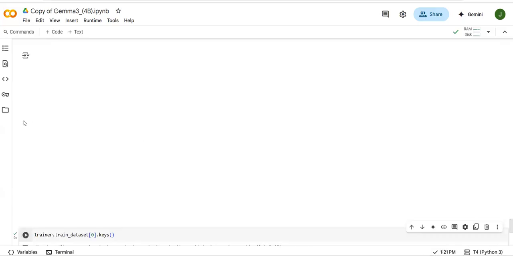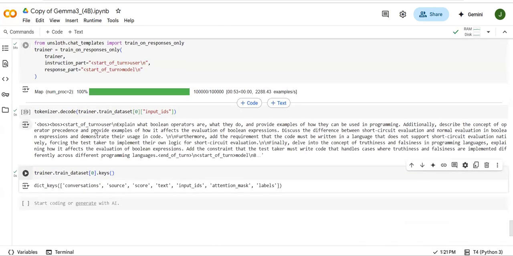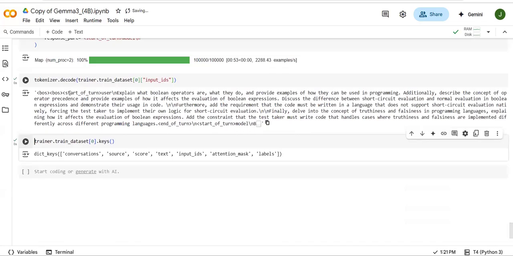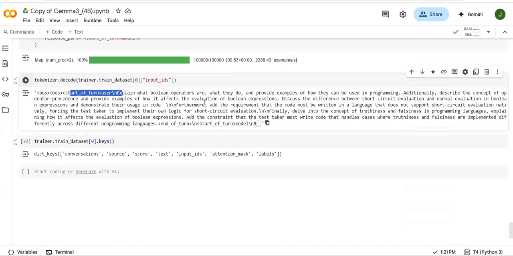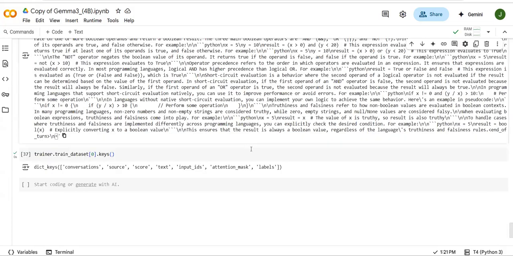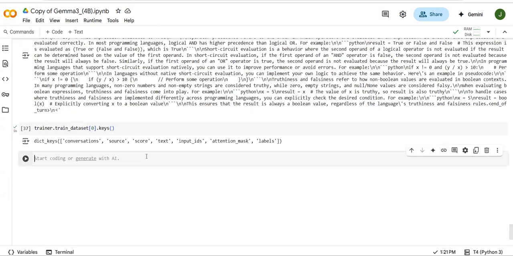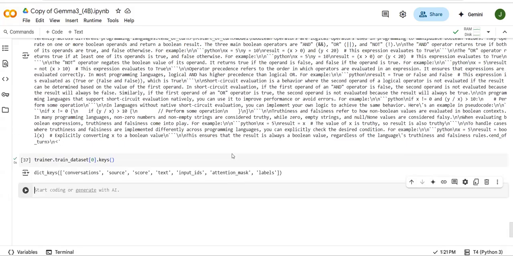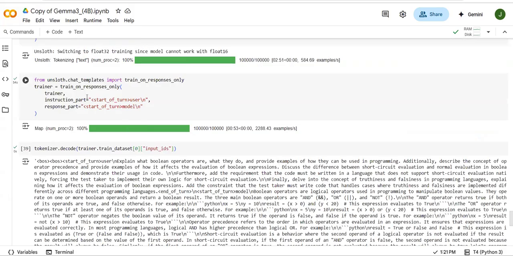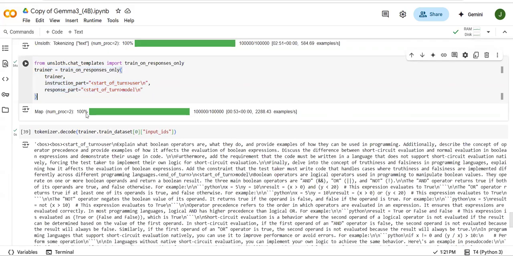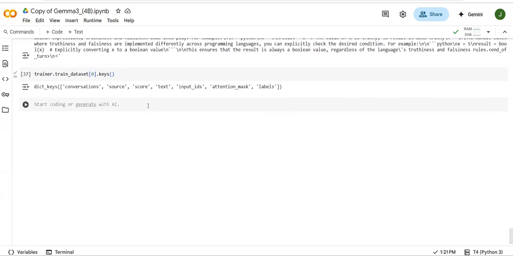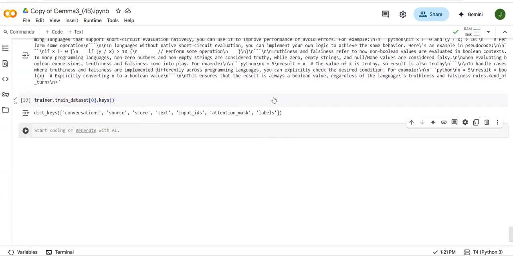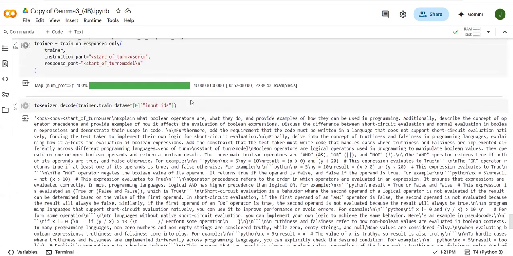Let's decode it. Yeah, so you can observe the beginning of the sentence, the user and their input, and the start of the model response. Okay, then I want to see the label data. So what are the labels after this conversation happened? What does this label contain? That I want to see.